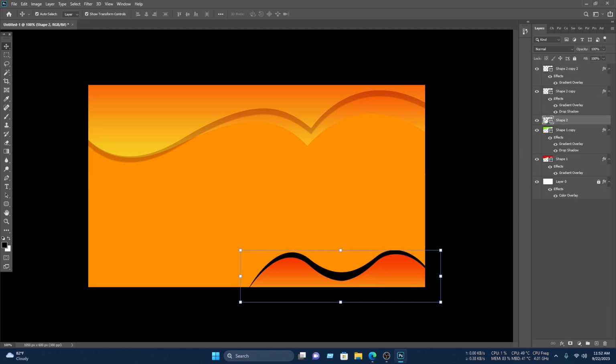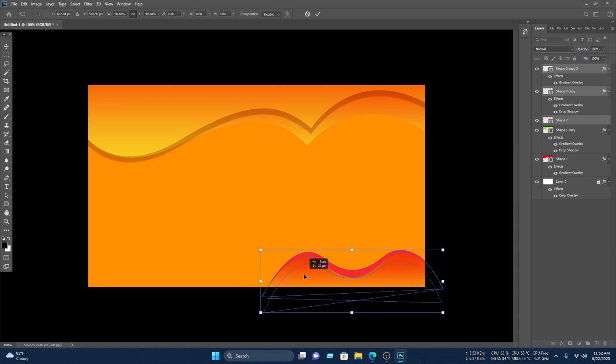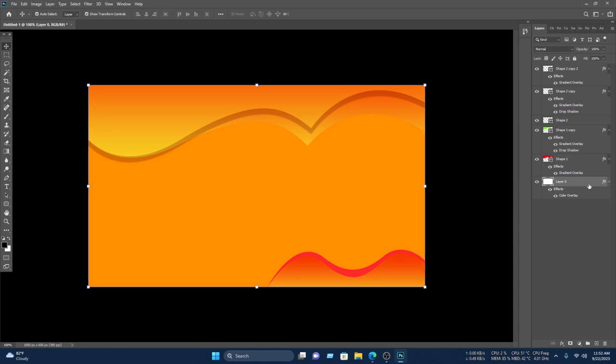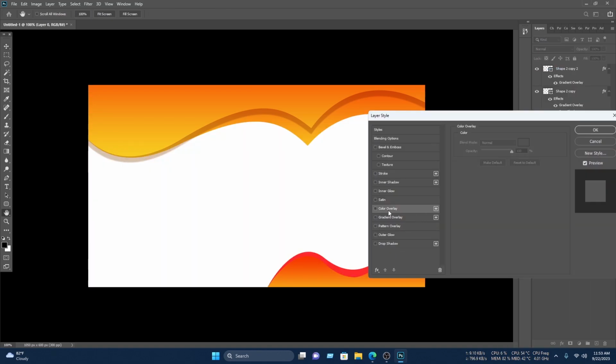Then you have to double click on here. Then click on the OK. Then select these layers and decrease the size of these layers again. Then drag these layers in here. Then click on the tick mark. Then unlock the background layer again. Then right click on this layer. Then click on the blending option. Then click on the color overlay.